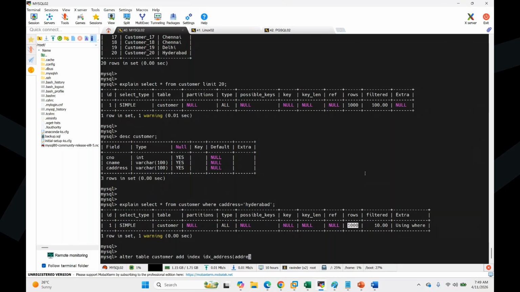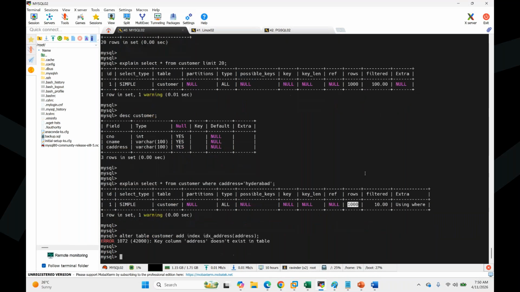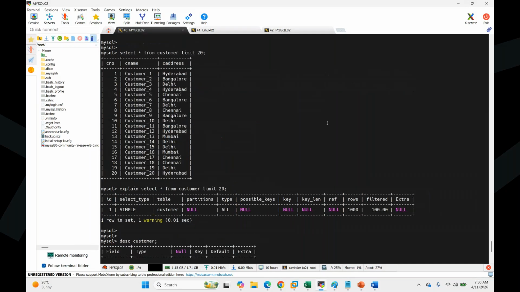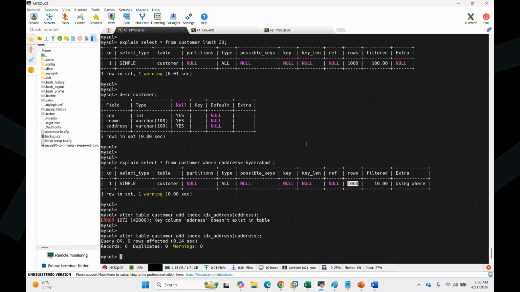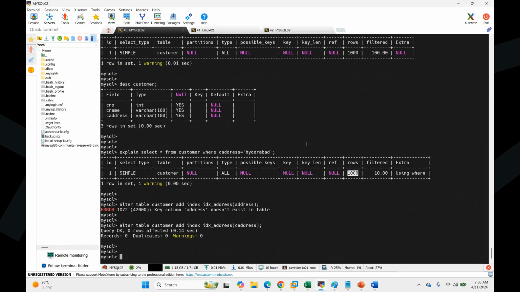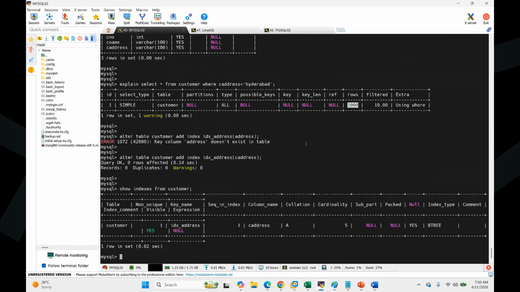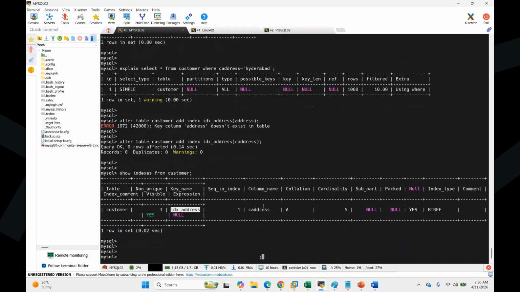So I'm creating an index. What is that field name? C address. Okay. Right, so now show indexes from customer to see the indexes. So I have one index, IDX address, covering the address field. The columns covered under this index are these. So now if I read, it's the same data, right?